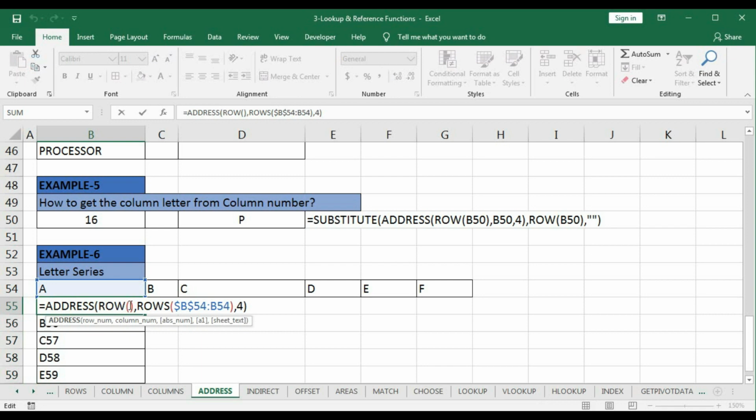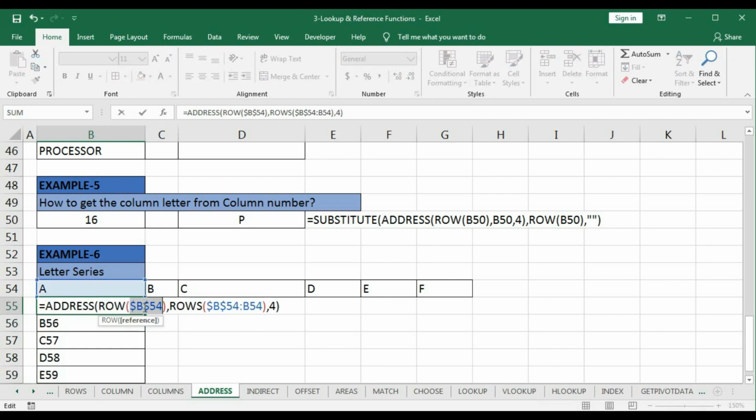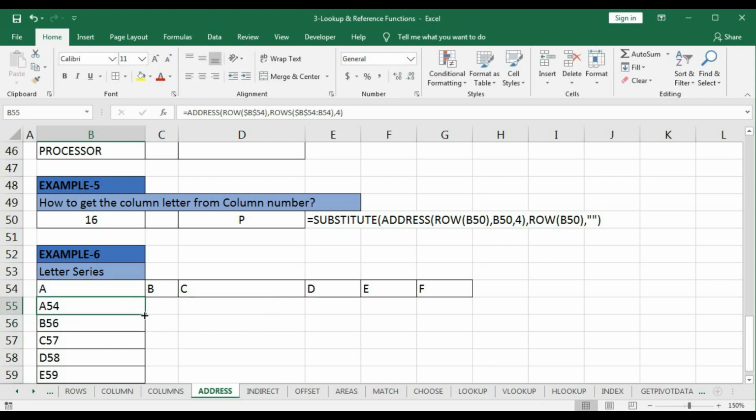So here we have to put row and give a cell reference, this one. Enter, sorry, should be fixed, F4. So now address, row number should be row, then B54 this cell and fixed it, comma, rows B54 to B54, and first B54 should be locked, then 4 for absolute cell reference. Now drag this. So we got A54, B54, C54 in this way.